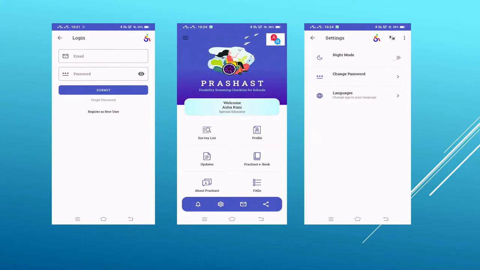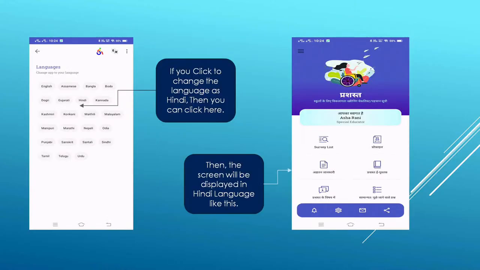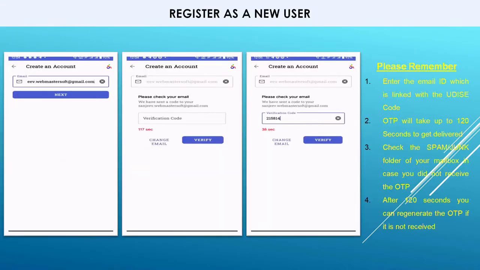So as Asha Rani, if I have logged in, the middle screen will come, and on the extreme right you see the settings, that is, what all settings are available in the PRASHAST. So night mode is there, you can change password and select language. The extreme left shows you the languages. If you click on the icon that I just mentioned, all these languages are available on the PRASHAST, and if you click on any language, say for example Hindi, then your screen will change to Hindi as shown on the right hand side.